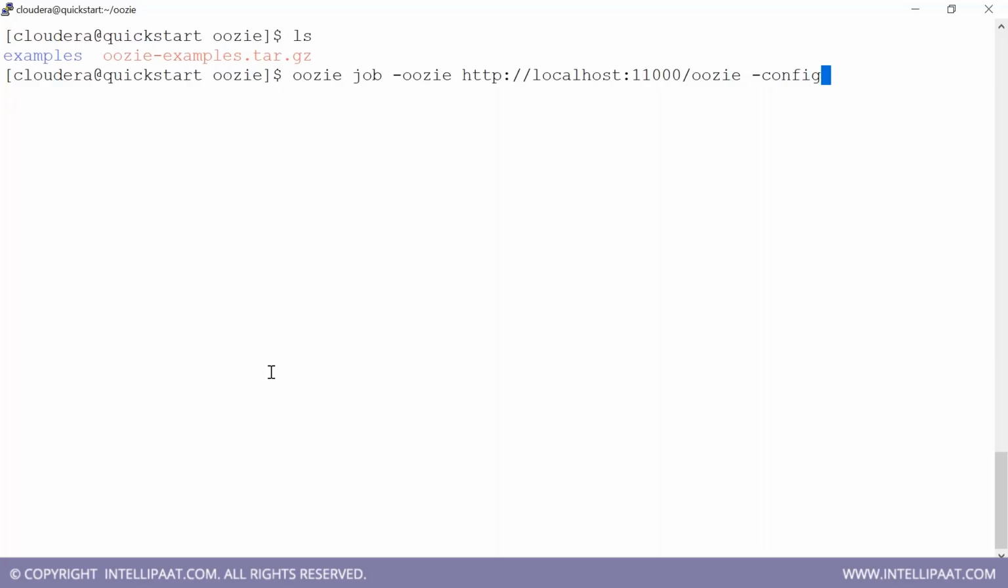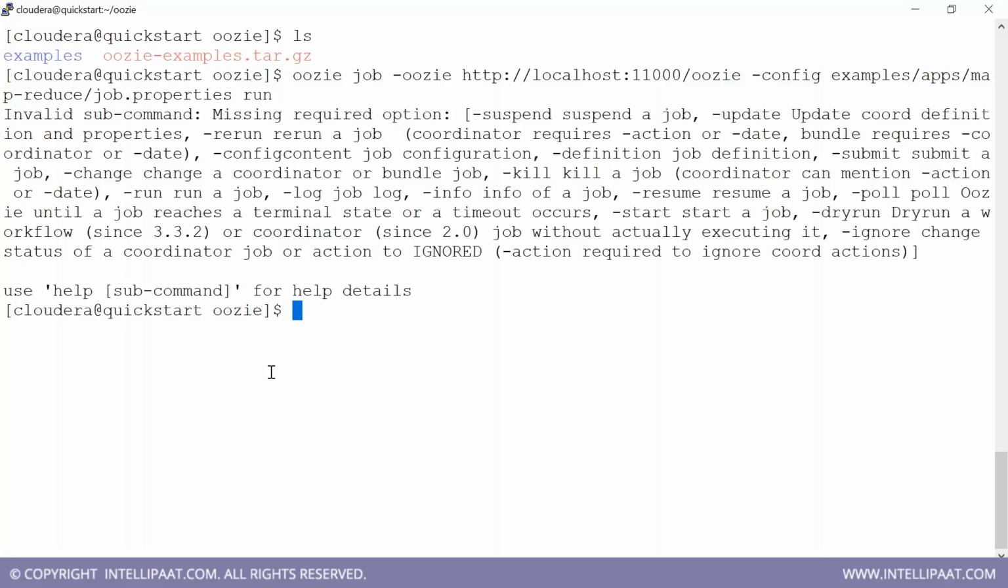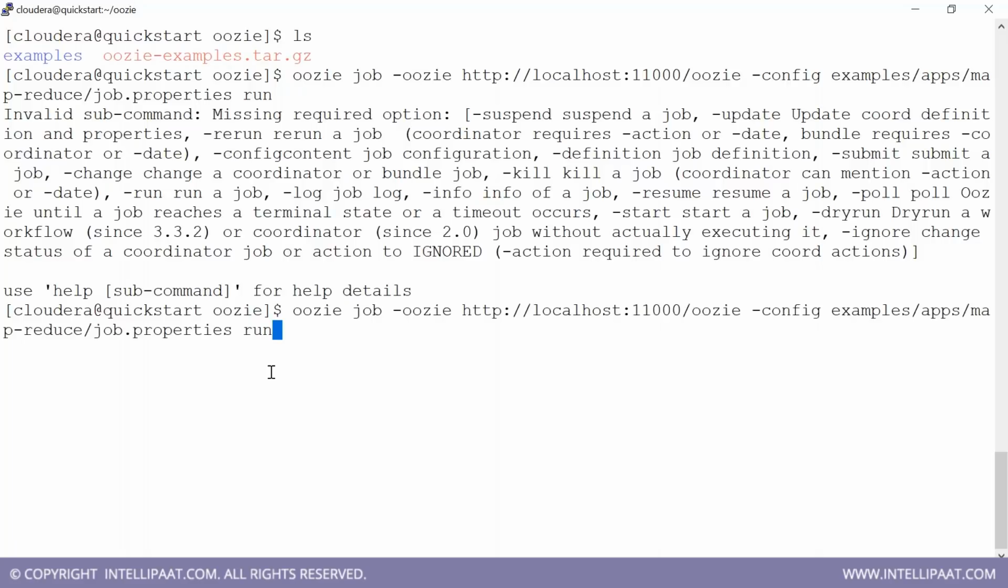And then you say the configuration files are in examples, apps, MapReduce, job.properties, and you will say run. Oops, what happened? Something missing. Let me check. Oozie job, that's correct. Then I'm saying -oozie. Okay, fine. Did I mention the URL? localhost:11000/oozie. Then I say -config. Where is the config? Example. -run. Sorry, -run. So this will say that the job is submitted.